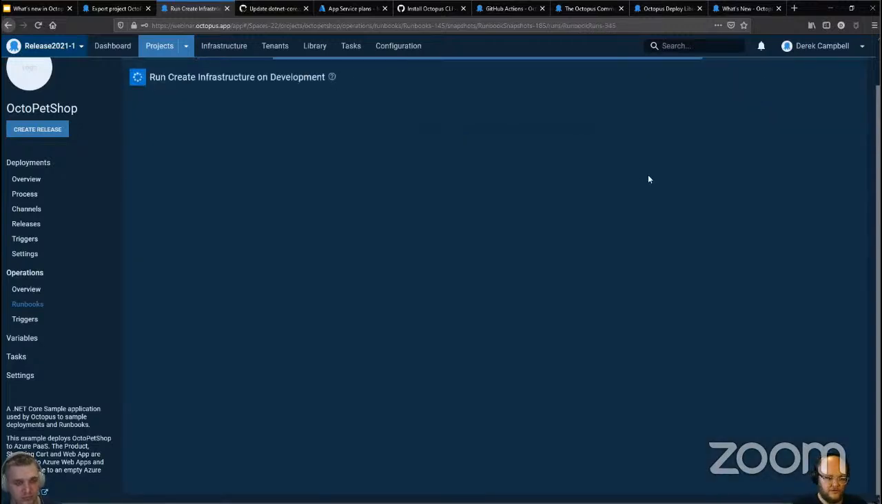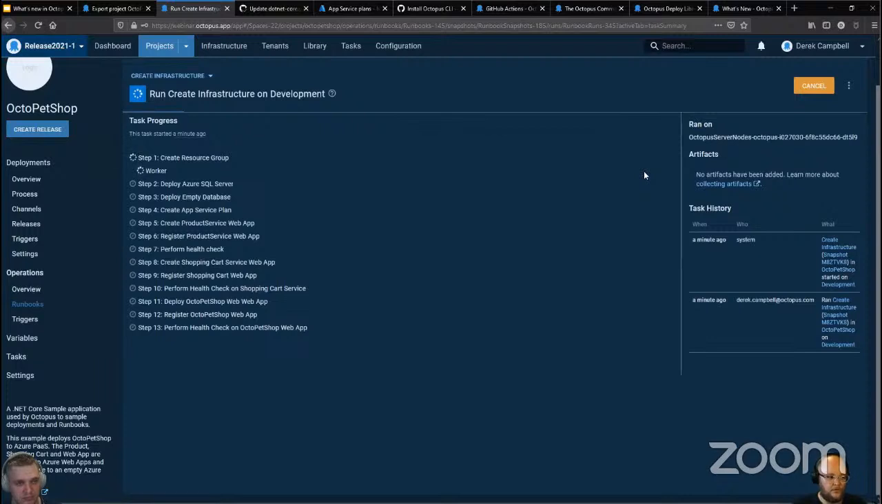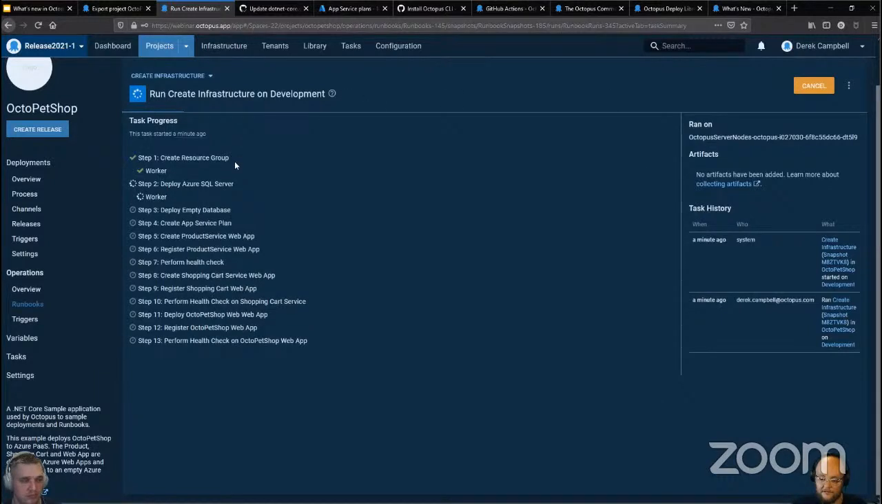So now what this is going to do is go and create the resource group, the Azure SQL Server, the empty database, then the app service plan, which should be Linux. Then we're going to create the app service, the product service, register it with Octopus, perform the health check, and then do that for all of the steps so that at the end we have the ability to deploy to this infrastructure.